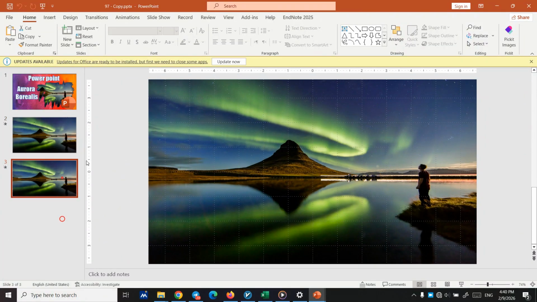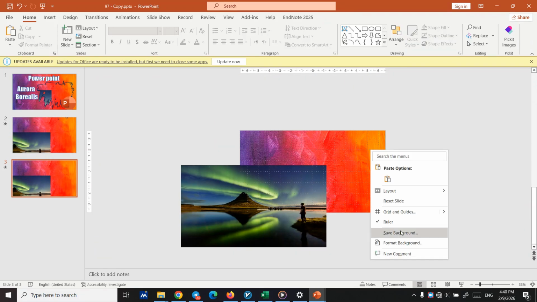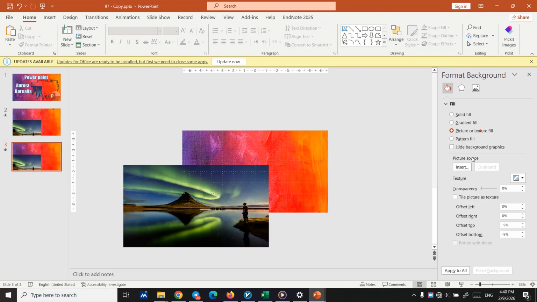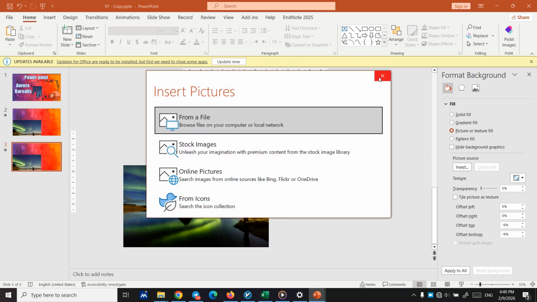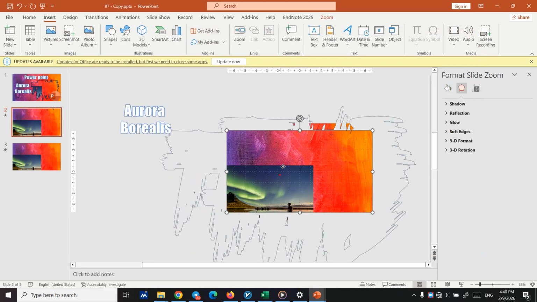So let's start. At first, we need a picture. You can get it from anywhere you want. The picture is up to you. Then format the background and insert the picture you want from the background. You can also add it from the stock image.